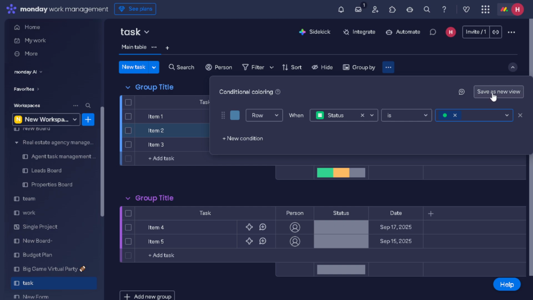Now comes a crucial step, setting the condition itself. In the third drop-down menu, you will define the logic for your rule. You might want to use options like is not, contains, greater than, or before, depending on what metrics you are viewing. Each condition will help you customize the way your data appears.